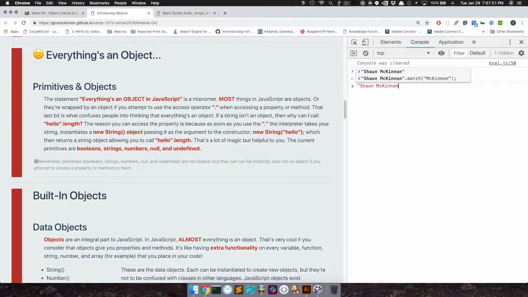So that's partly the reason why people get confused and they say everything's an object. It's because when they go to access the methods or properties on these things, what's happening is it is immediately getting cast into its object version of itself, and you get to work with that object. But they are technically primitives, and they're not objects, right? So that includes Boolean, strings, numbers, null, and undefined. It's only these 5 things. That's the only thing you have to remember. It's just these 5 things that are actually primitives.